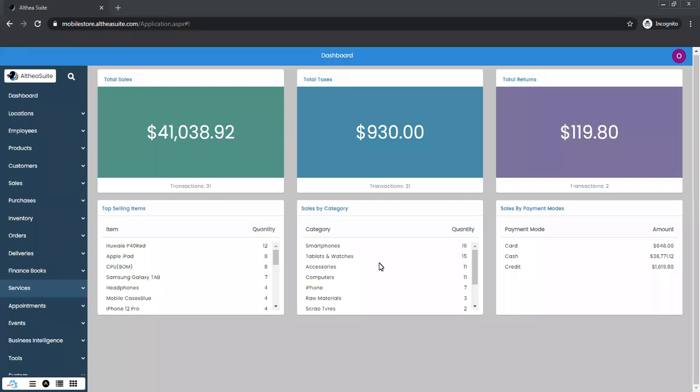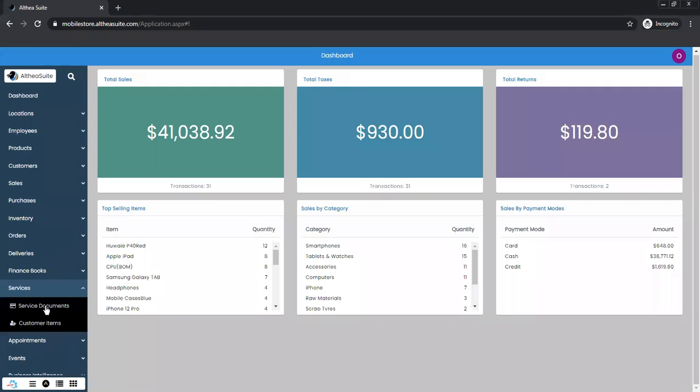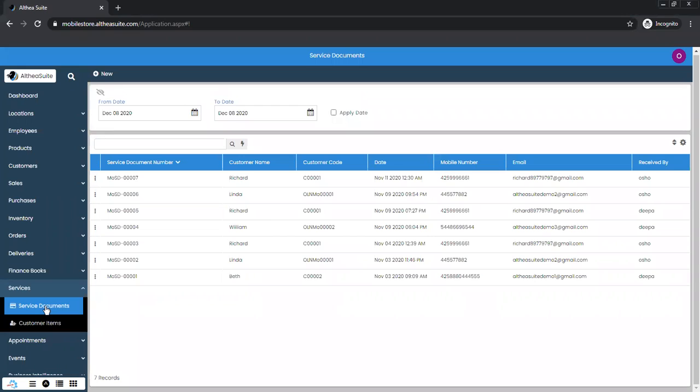In this tutorial, we're learning how to manage services in Althea Suite. Navigate onto the services and the service document section. This is the repository of all your service documents that have been accumulated over the past days or years. And to create a new service document, you can click on the new button.